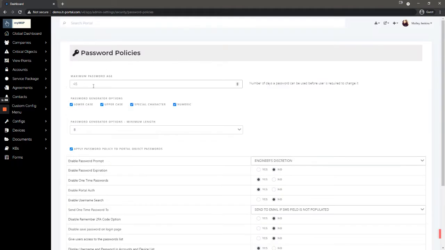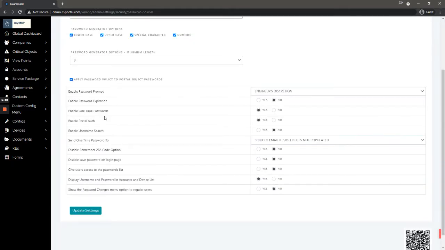Enable password expiration we mentioned for this, for maximum password age. Enable one-time passwords and enable portal authenticator. These are methods of multi-factor authentication that you can turn on or off.